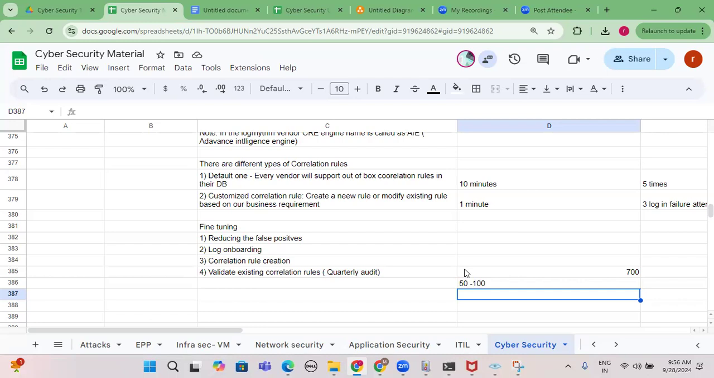Anyone? Why do we have to disable? To avoid the false positive alerts. No, not to avoid false positives. To decrease the memory usage. To decrease the events per second.